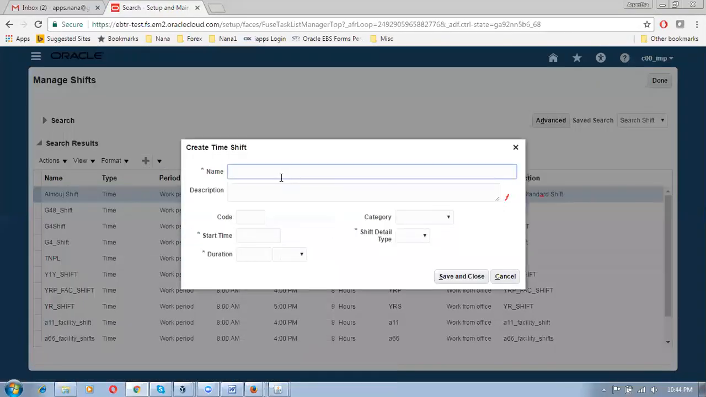So here I will now put C00 underscore facility underscore shift. I will take a copy of it. So always enter everything with your prefixes. Code is what? I will say C00. Start time, let us say it is 8:00, and AM is required. If you don't put AM, it will not come. Duration, I will not drop it down. It's 8 hours. Then make it as hours.